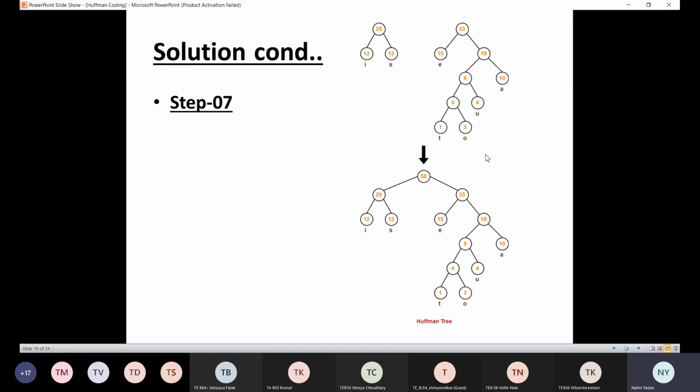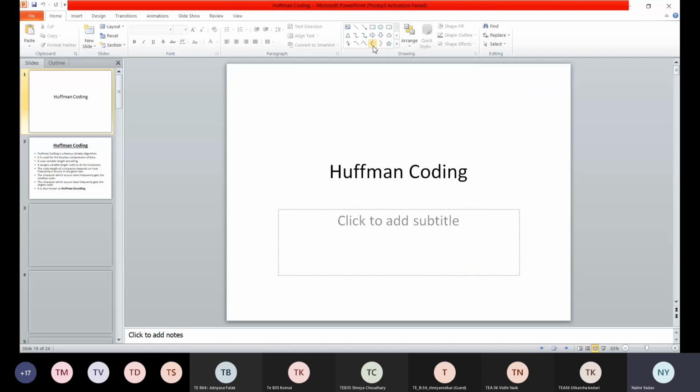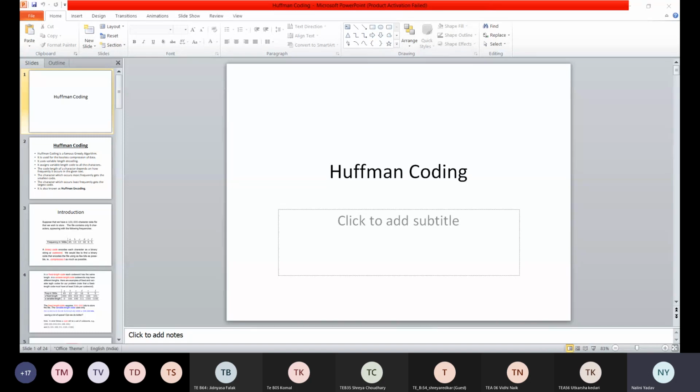Now what is the last step? Last step is to merge these two together. So this is how we have formed a Huffman tree. Is this clear with every one of you how to form the Huffman tree?